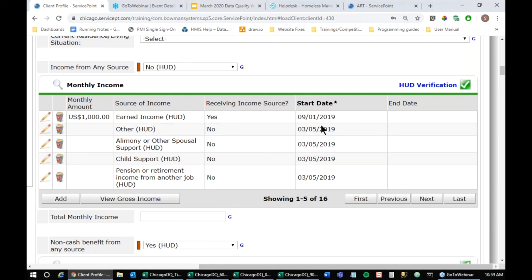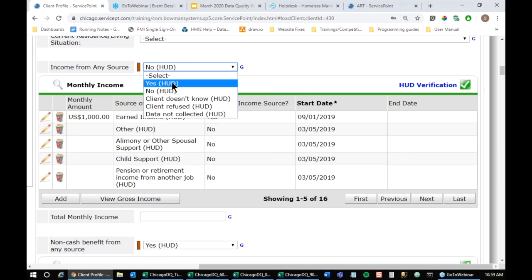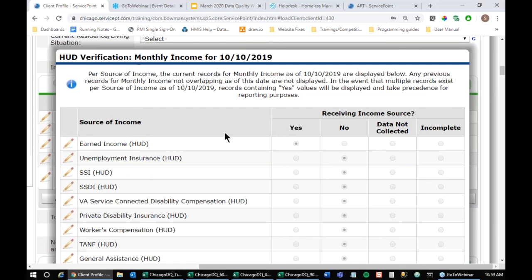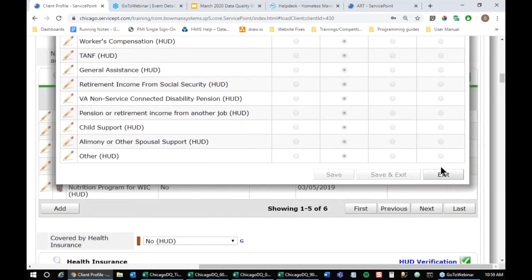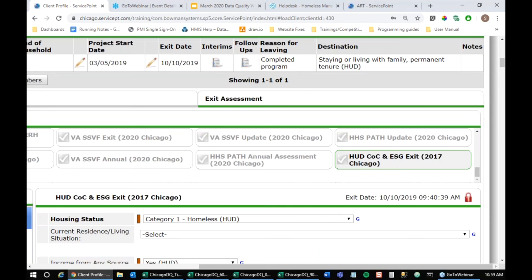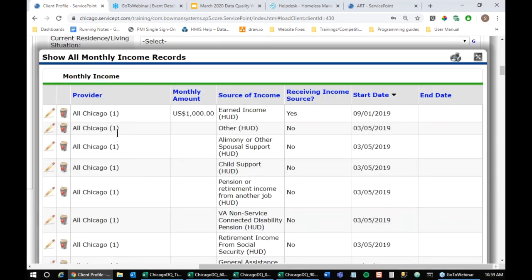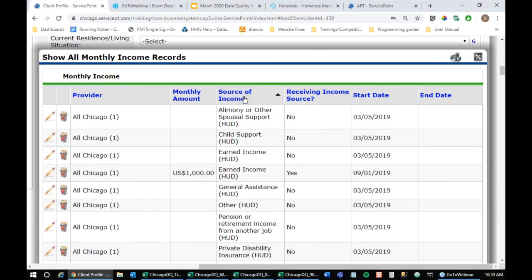Now for our exit date, we have a couple of issues. What we're going to find is that our client has now received income, and that'll be the biggest change. So they completed program, they're staying with family on a permanent tenure. And again, we know that their main issue is going to come from monthly income. So here, now the client is earning monthly income. They're earning $1,000 of earned income, and that started on September 1st, 2019.